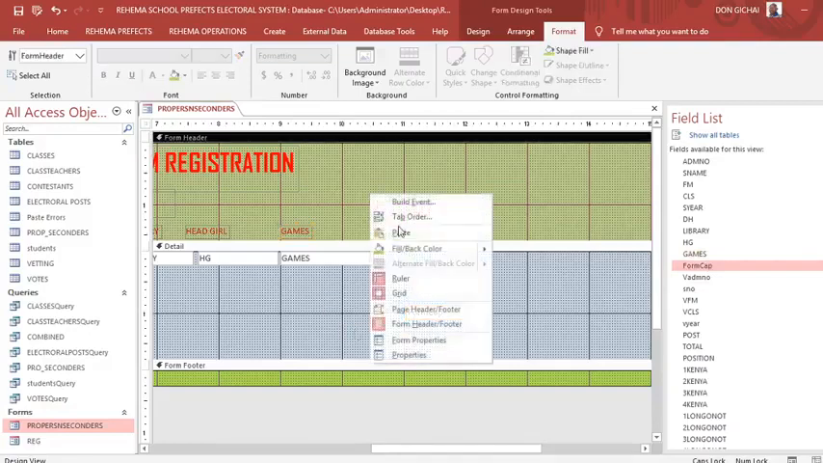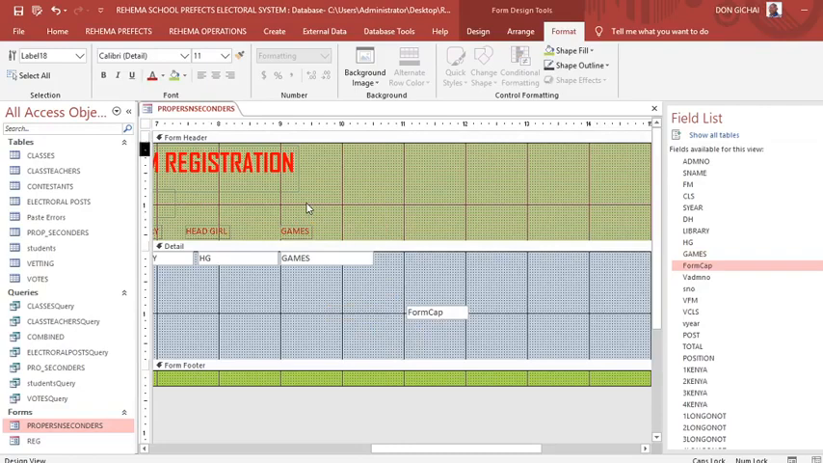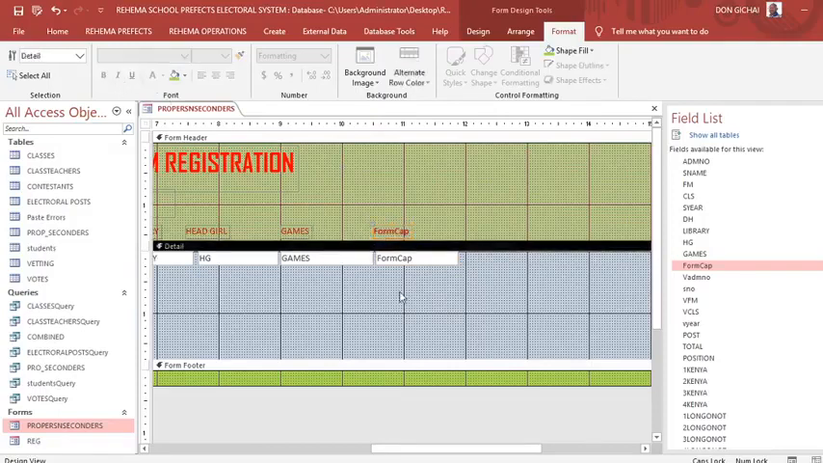Then we shall have the form captain. Cut, paste. Then we can have this one brought to this point here. This is our form captain. Then we shall have the form captain games. Those are the available ones.